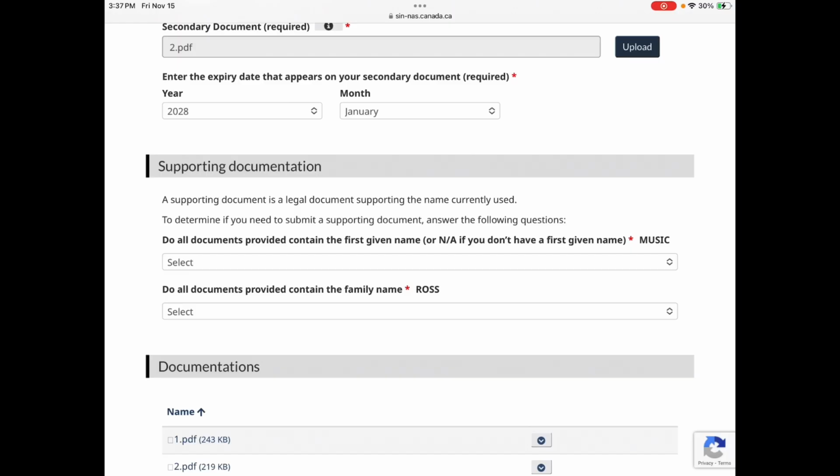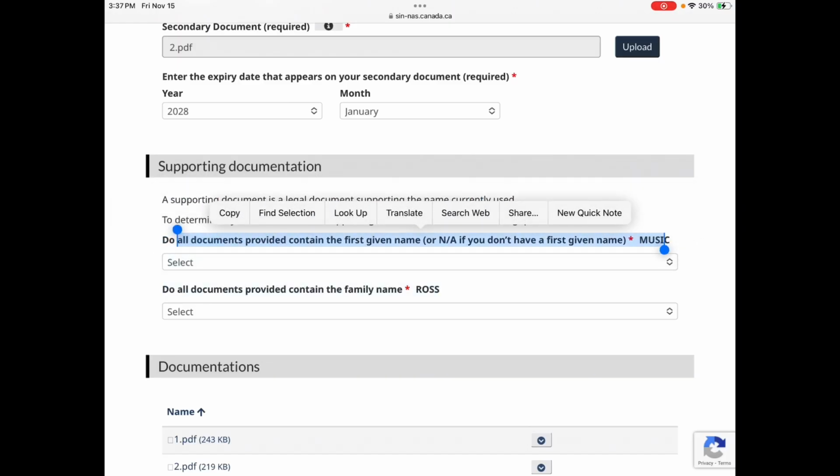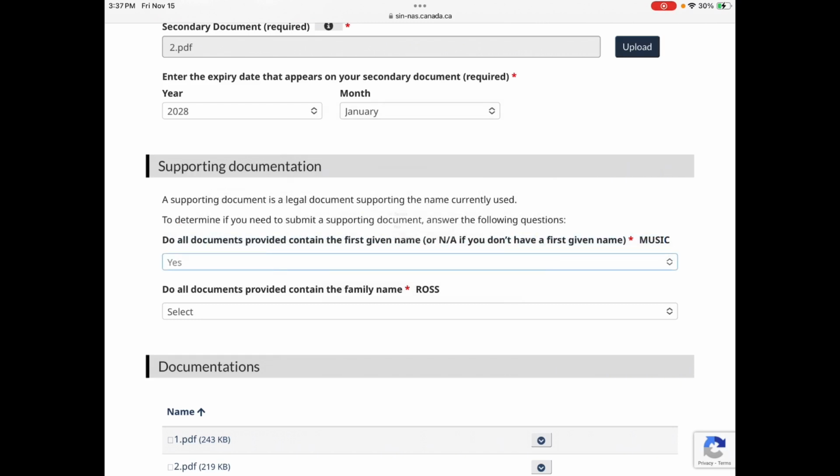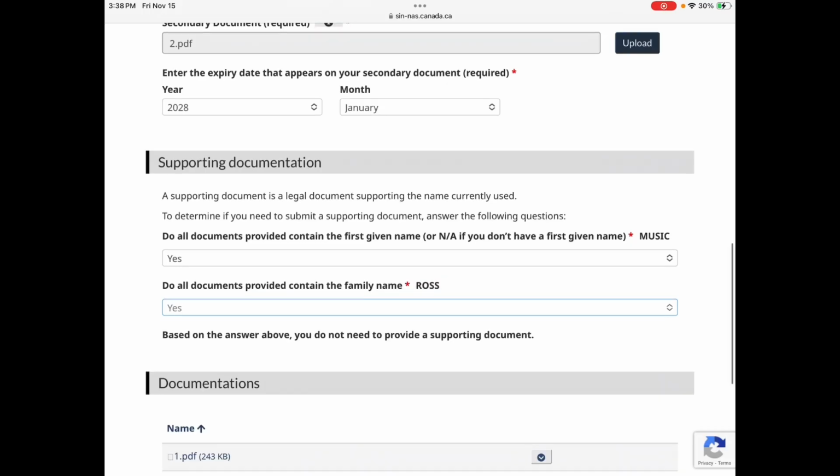So it's asking if the name on the documents that you already provided, your passport and your immigration document, is the same as the name that you're using on your SIN application. You just want to go ahead and pick yes. That's basically what it's asking you. It's asking if all documents provided contain the first given name. You want to go ahead and say yes. It's asking you if all the names match the name that you mentioned on this application. You want to go ahead and say yes. And then for the family name, it's asking if your family name is the same as all the names on your documents. You want to go ahead and pick yes again.